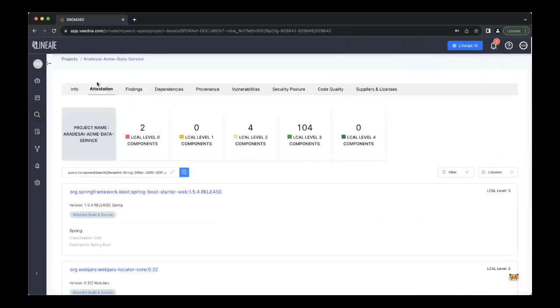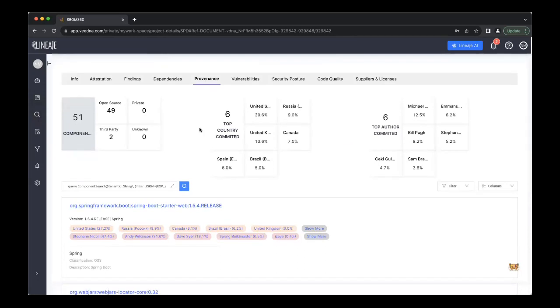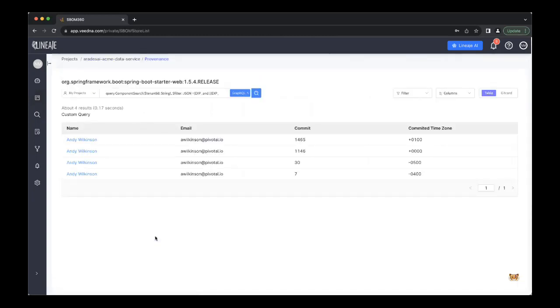All right, so that is the attestation details, and then provenance is basically decomposing every one of the software. It tells you who actually authored it, where your borrowed code actually came from. So you can find out how many Russian authors there were, and the number of commits they have done. For example, if you click on this particular user, Andy Wilkinson from Pivotal, he has contributed very heavily to this Spring framework, and these are all the commits where this person has committed from.